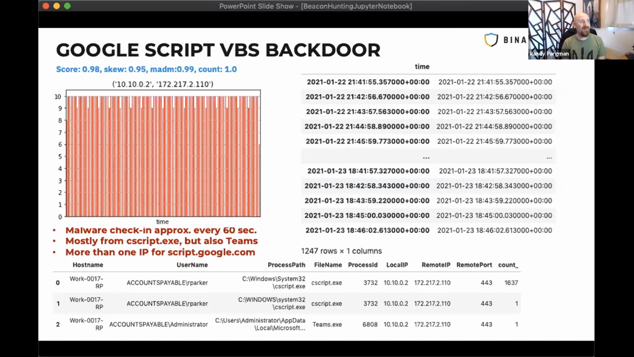Here's my Google script backdoor. Ooh, that's really noisy. And also it is very, very regular. So you can see kind of the regular patterns there between 9 and 10 connections every 10 minutes because I set it up to communicate exactly once every 60 seconds. And this shows you the files that were, the processes that were talking to it.